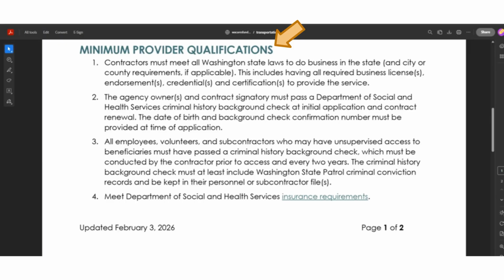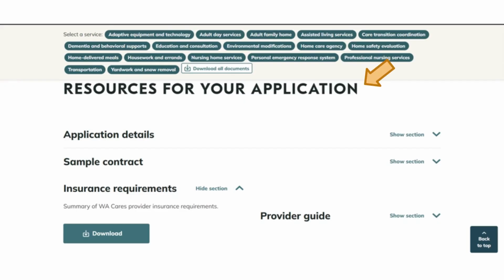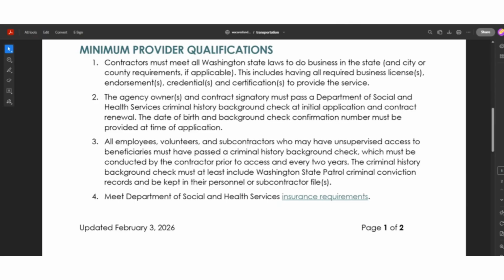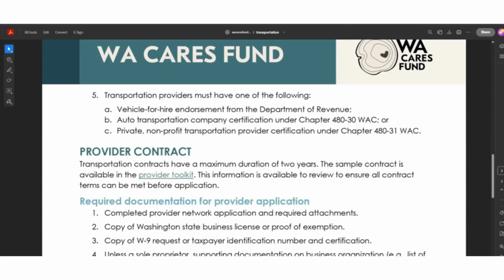You can find more about the insurance requirements in the Provider Toolkit under the section Resources for your application. Scroll down and select the arrow to expand the section Insurance Requirements. Here you will find a summary of the WA Cares provider insurance requirements. Have one of the following: Vehicle for Hire endorsement from the Washington State Department of Revenue, Auto Transportation Company certification, Charter and Excursion Bus certification, or Private Nonprofit Transportation Provider certification.